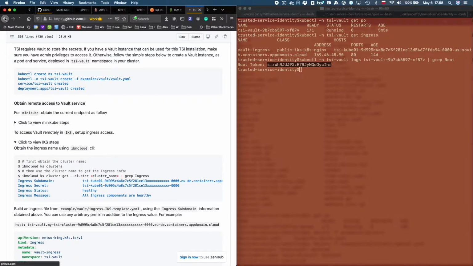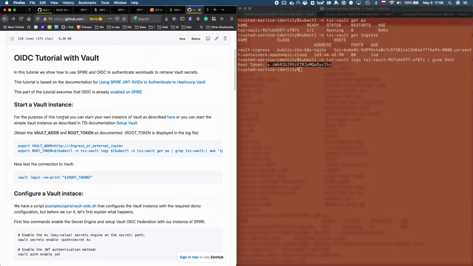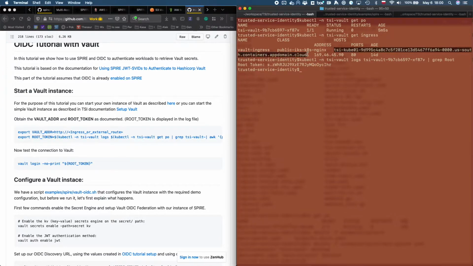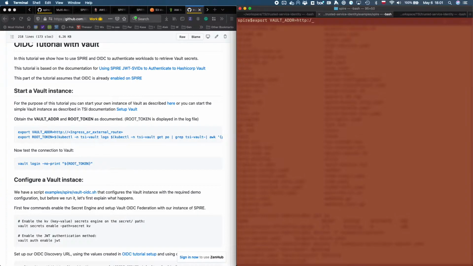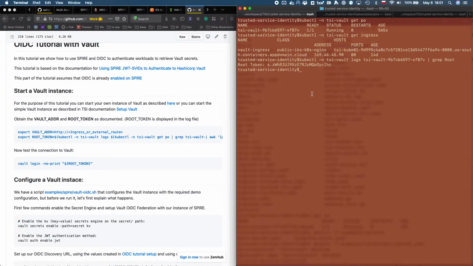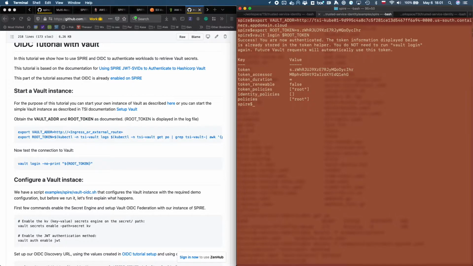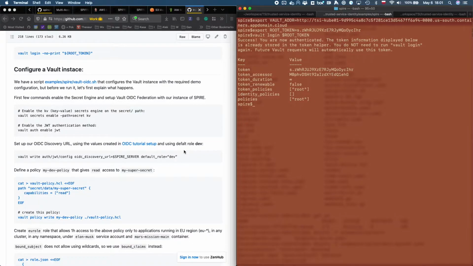So we can go back to the configuration and we just have to export the Vault address and root token. So let's copy the Vault address and the token. Now let me test the access to Vault. We are all good.